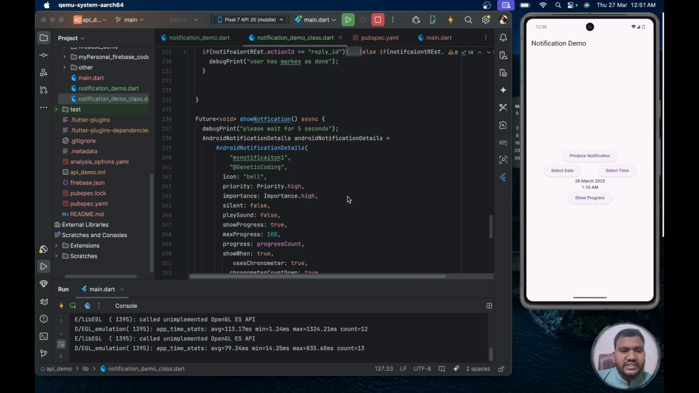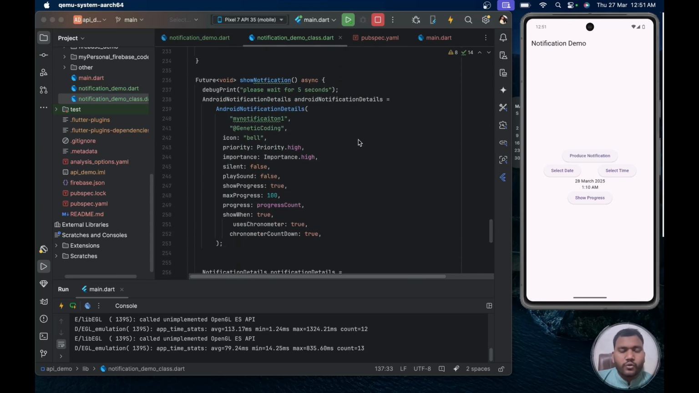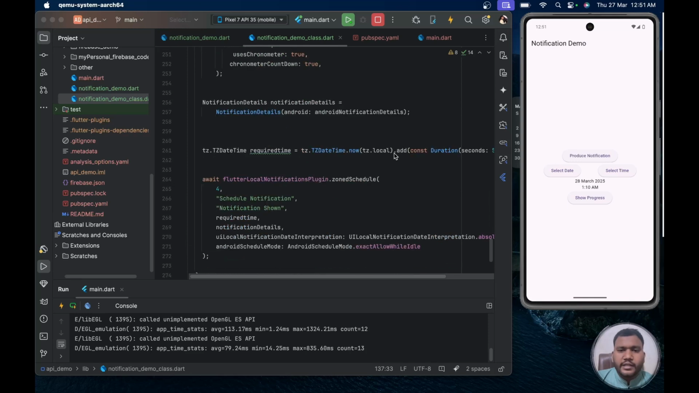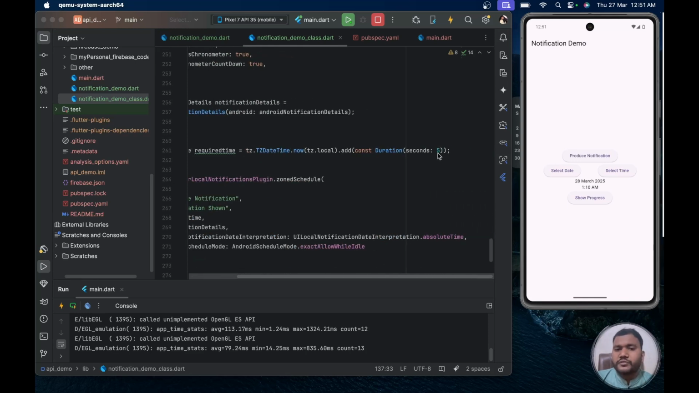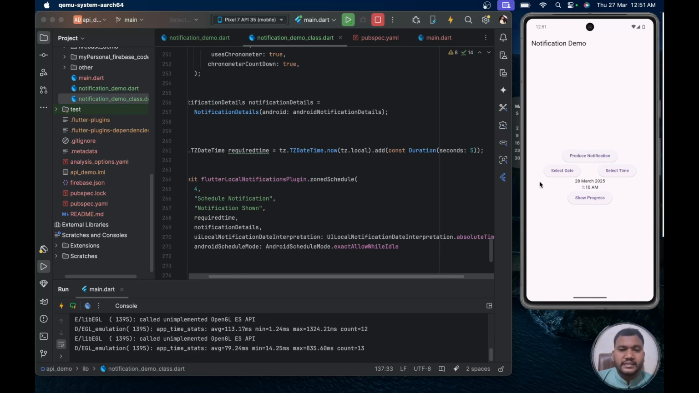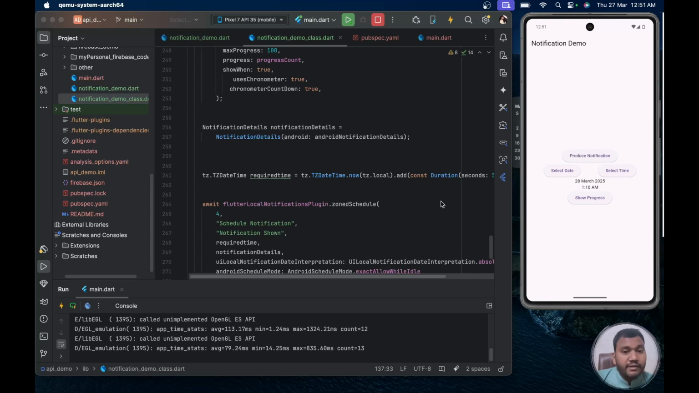So this is our method. Here we have defined our own Android notification details. Here we have decided to schedule the notification for 5 seconds. Now we'll handle the situation where we implement it for our user-picked time like this. So how will you do that? We have our picked date and also our picked time.